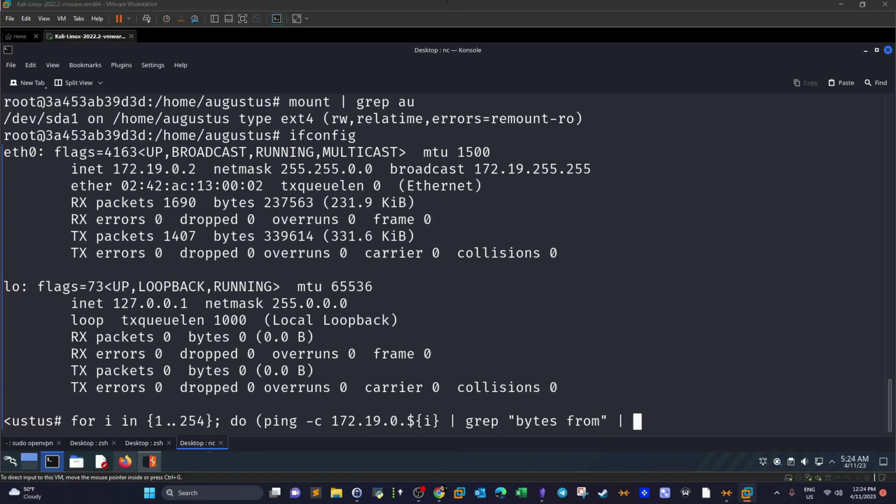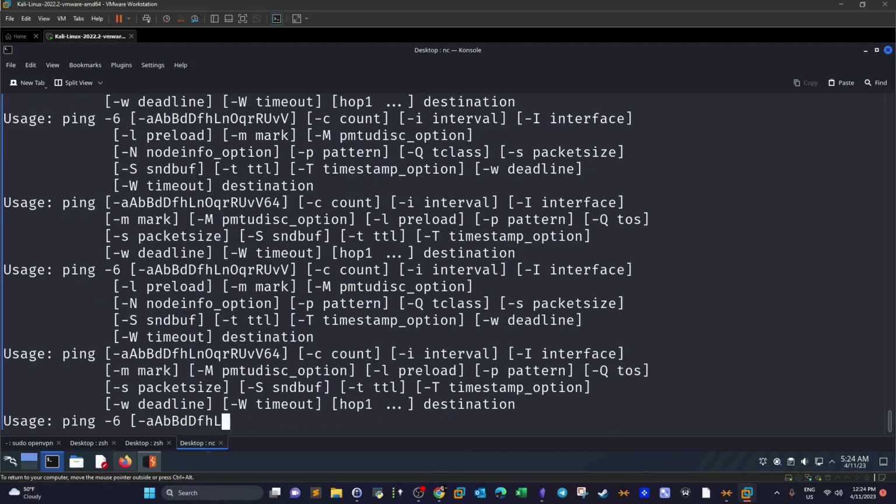Now another thing to do is to exclude all replies that contain the word unreachable. We are not interested in these replies because they indicate non-live hosts, or hosts that are non-existent, unreachable. Where is the end? Yeah, and then we're going to say done.